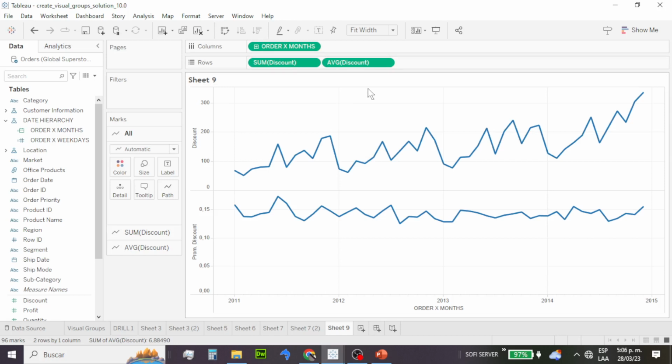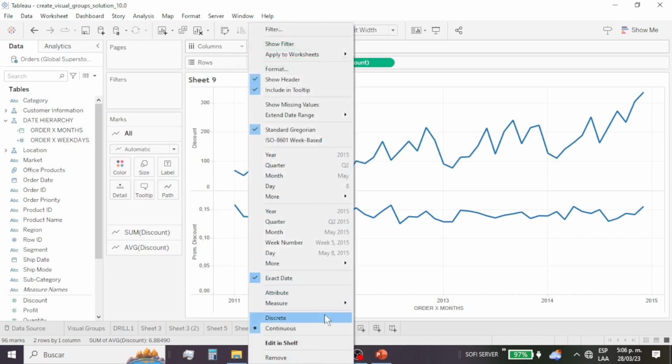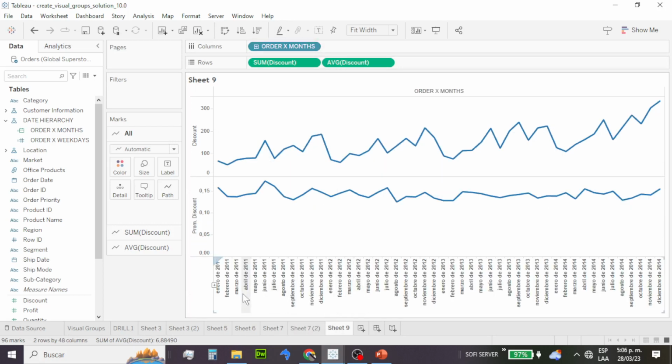Now, of course, instead of years, we can also say that we are going to use the months as a discrete field. So here we have January, February, March for each year, showing us that this is the behavior for each month in each year, right?